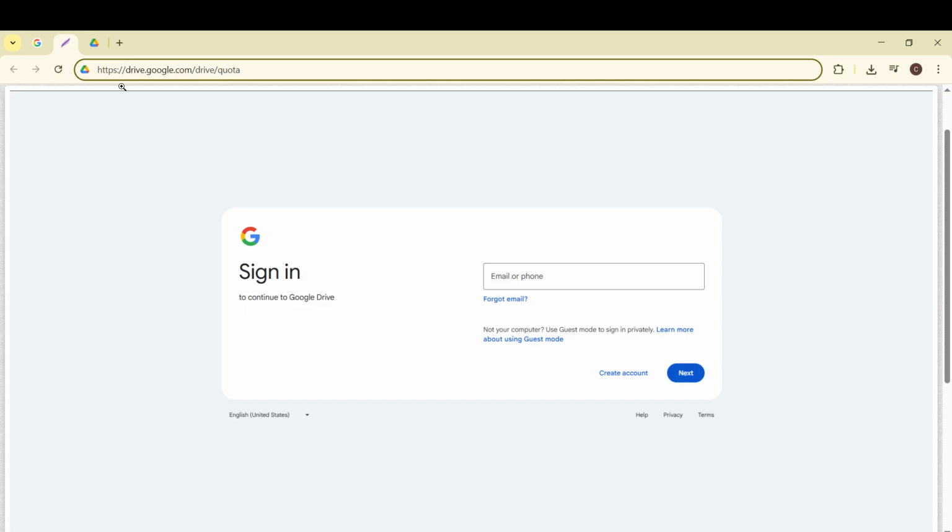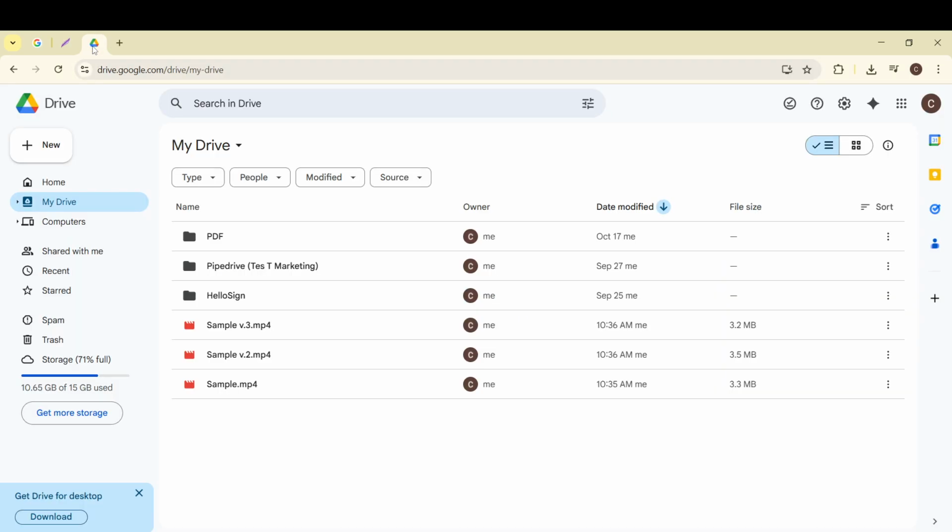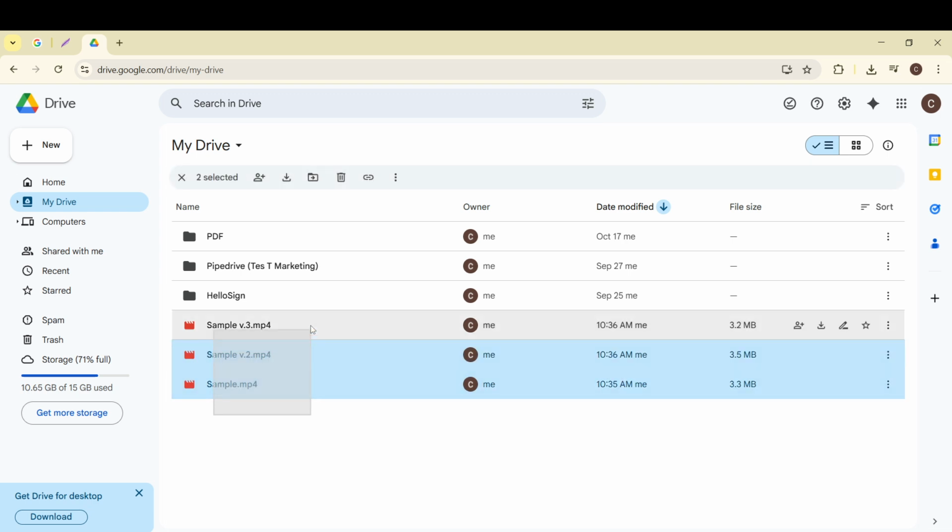Now that you're in, the next step is to find the videos you want to download. Navigate through your folders or use the search bar within Google Drive to locate the specific videos you want. Take your time to ensure you have identified all the files you wish to download.